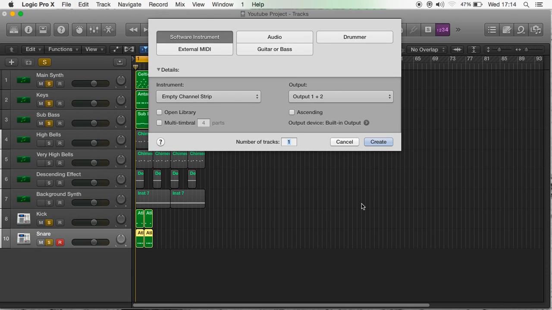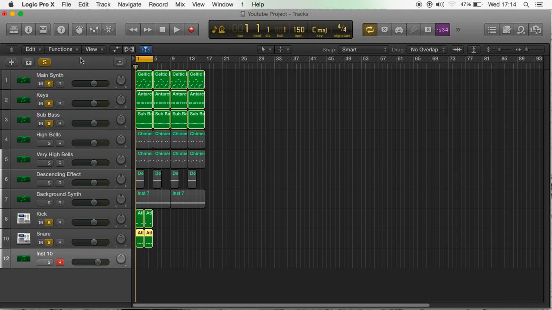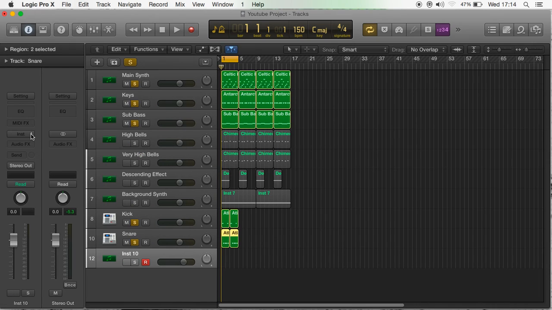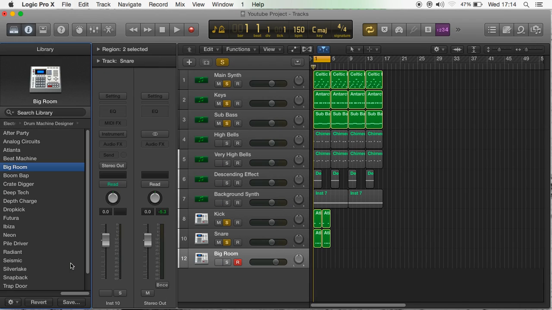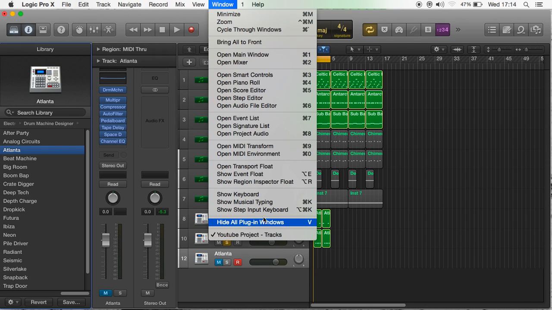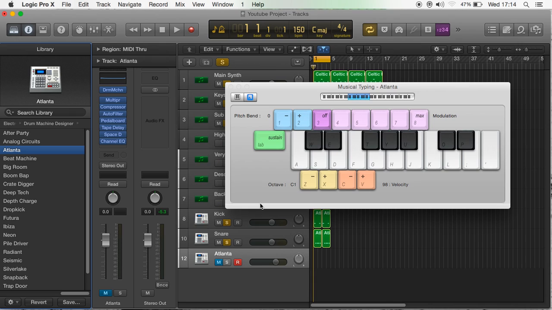So I'm going to do new track, software instrument, create, click this eye, instrument, drum machine designer again. And we're going on Atlanta again. So I'm going to do window, musical typing, and now if you can hear that, they're the hi-hats. Got a few little effects, so we might be able to add some percussion effects in as well.